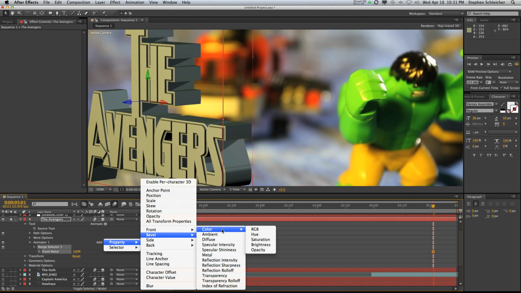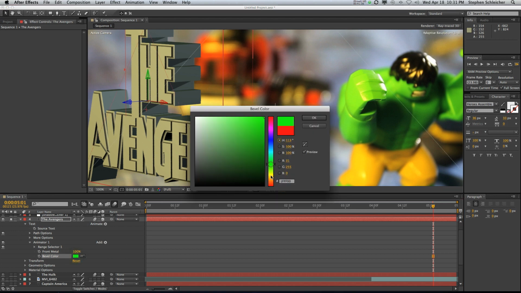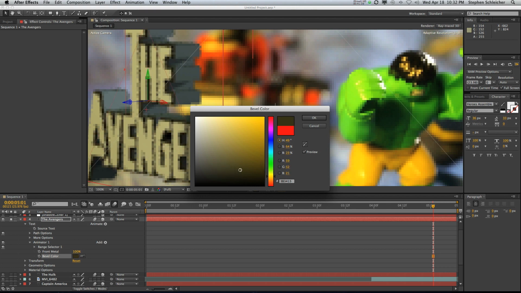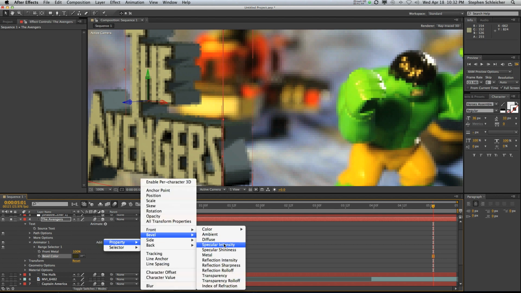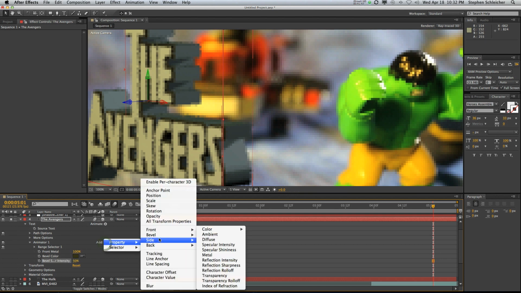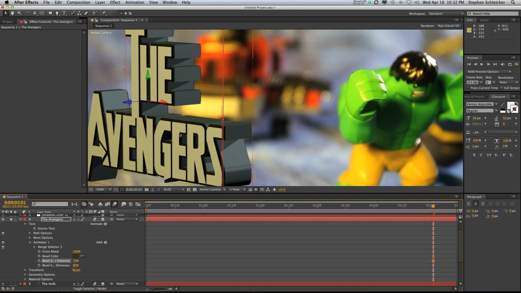On the bevel, let's say I want to change the color. And I want this bevel to be a lot darker than what we currently have. So I'm going to make this really dark. And I'm also going to add in some specular intensity and some specular shininess. I'm going to change the shininess up to, let's say, 80% and change the intensity up to 75%. Not seeing too much there, maybe because we've made it so black.